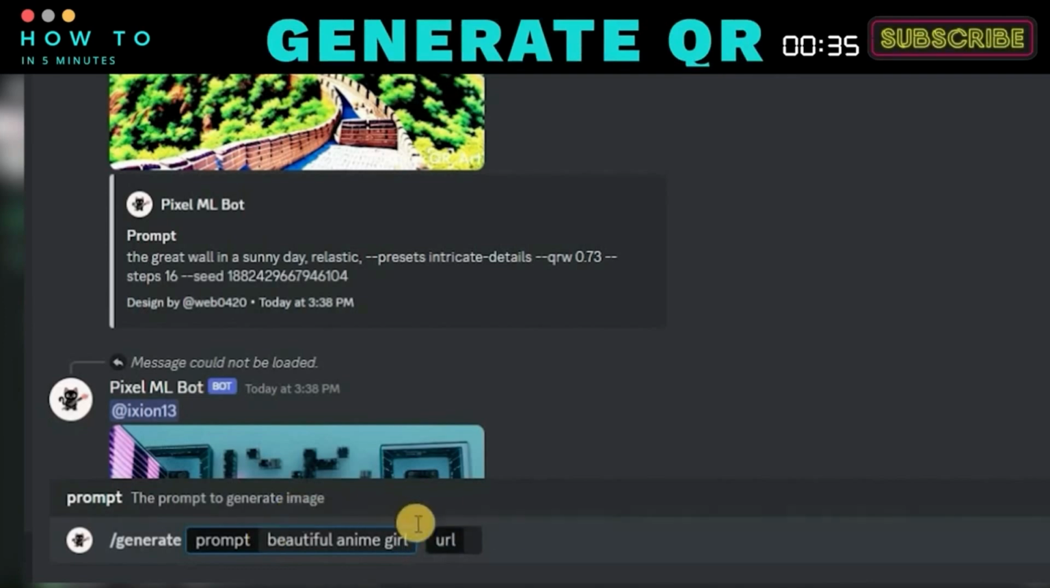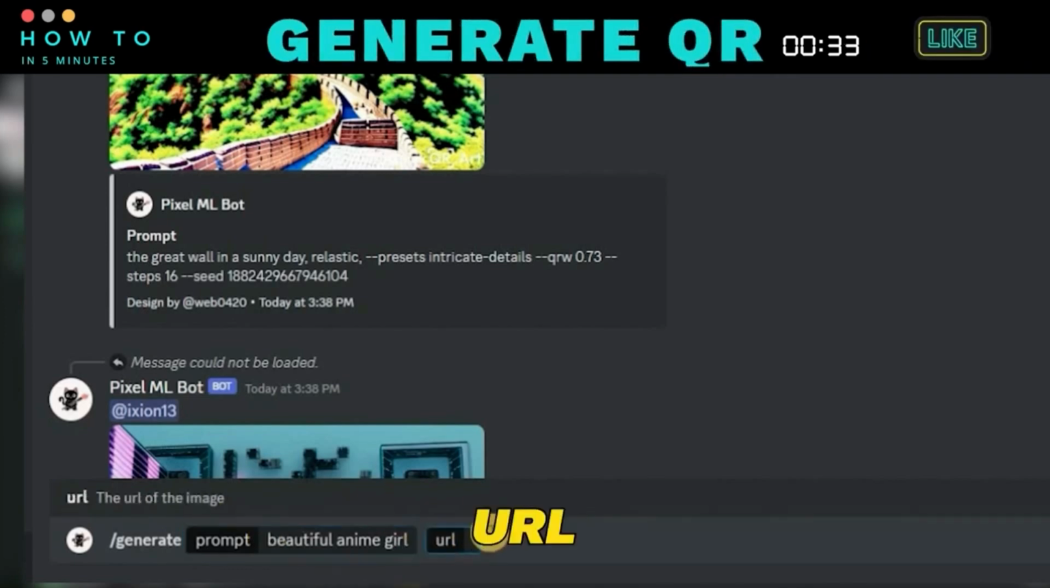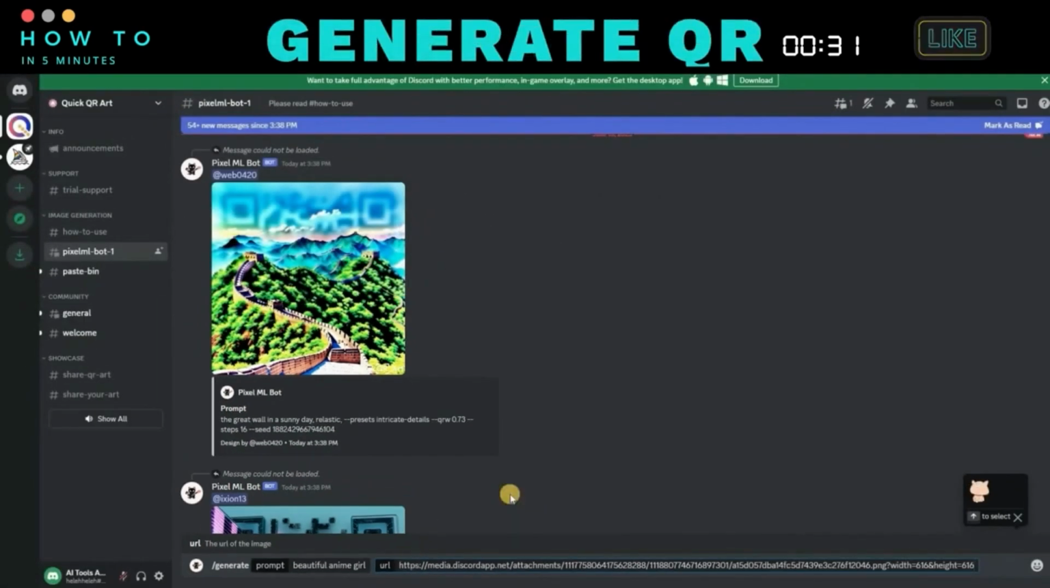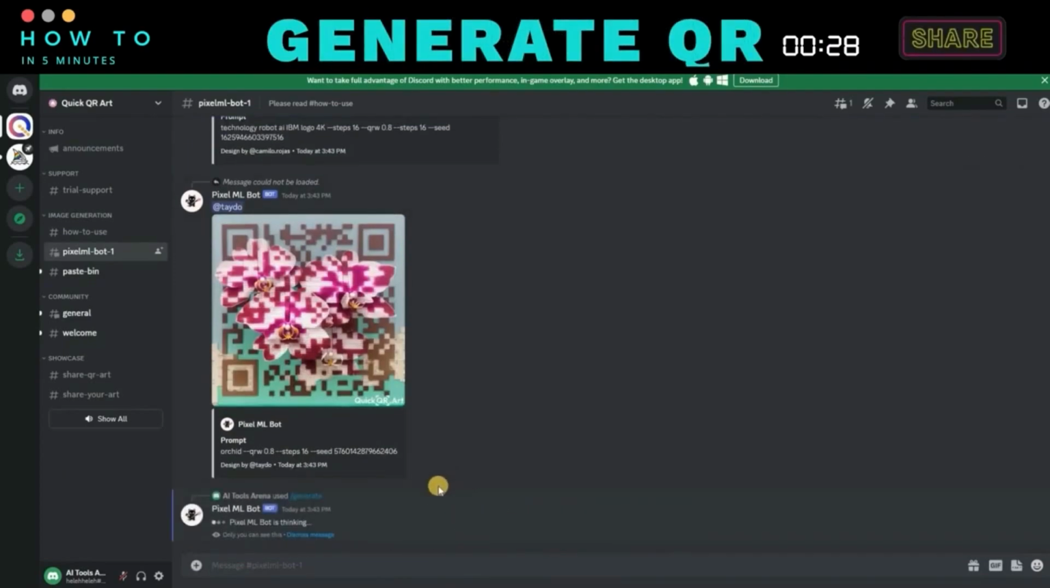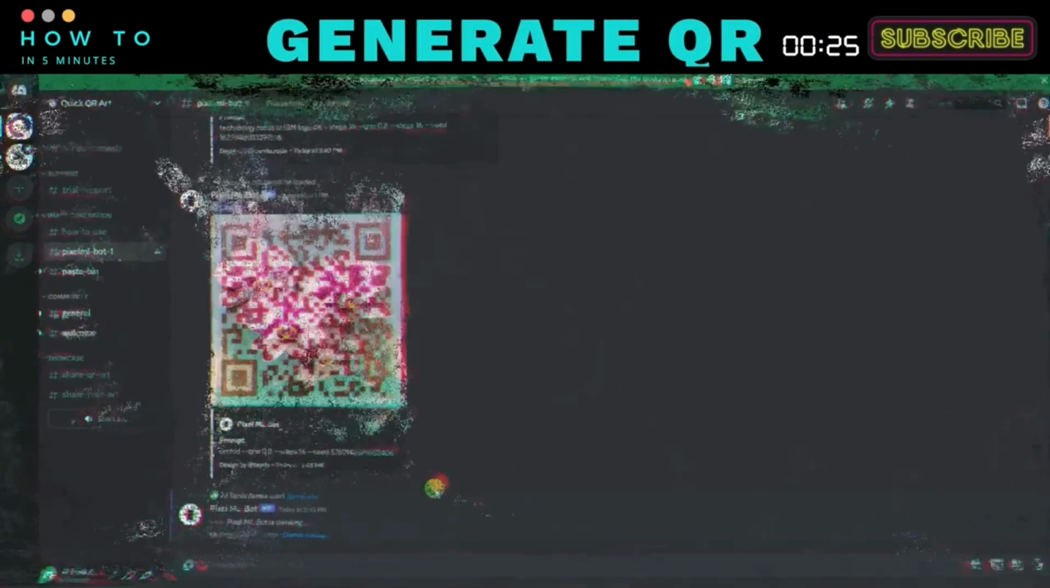After that, paste your image URL after the URL parameter. Press Enter to start generating your AI image. You can add optional parameters if needed.